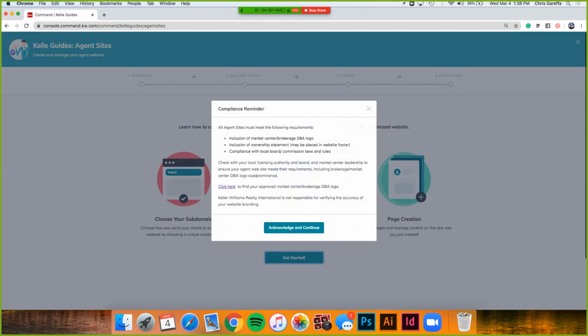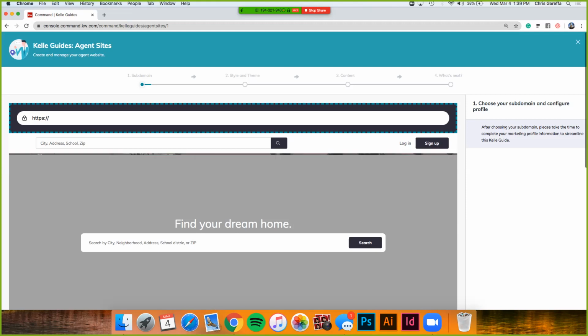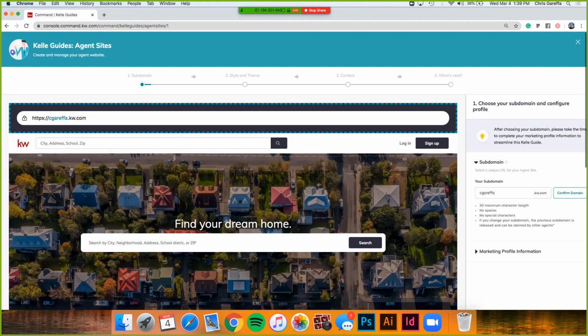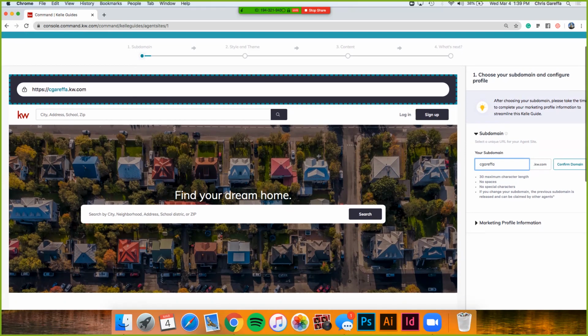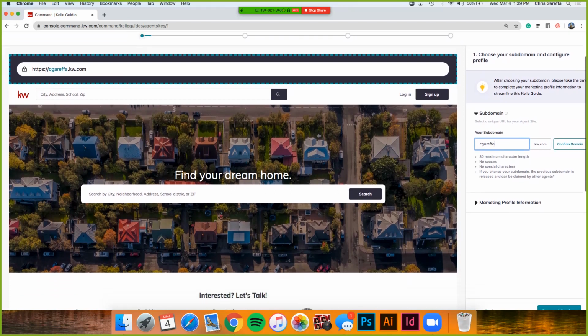And it's going to just give me some compliance reminder. I'll hit acknowledge and continue. First step, choosing my subdomain. So here you go. I can choose what subdomain I want to use. I'm currently using just my first initial last name. That's pretty standard. And you can always go back and change this if you wanted to change that to something else. Once you have one that you're satisfied with, if you hit confirm domain, that's going to allow you to move forward. Yours might already be pre-filled if you've done it before. So if you see it already pre-filled, you can leave it unless you want to change it again.